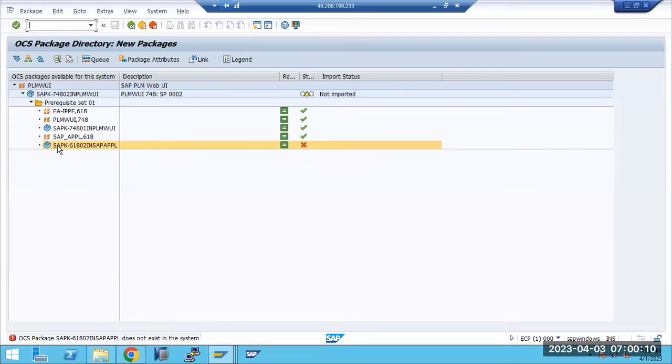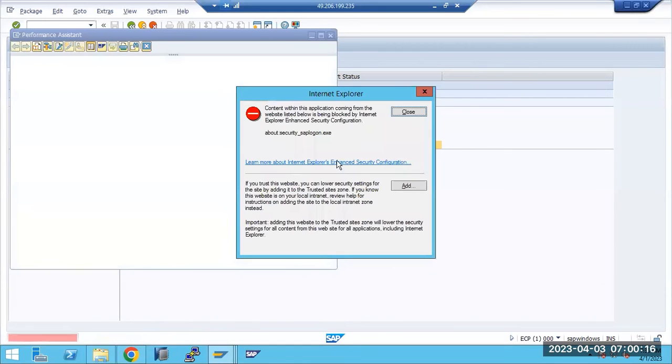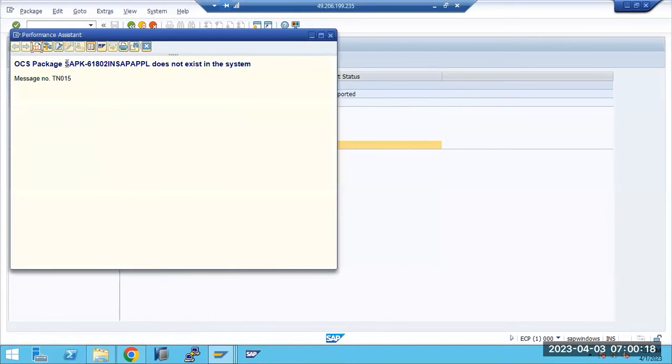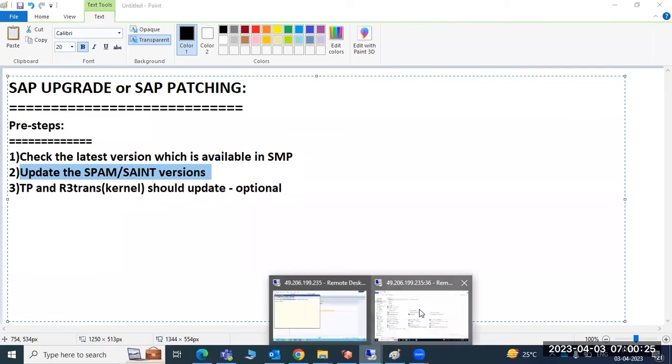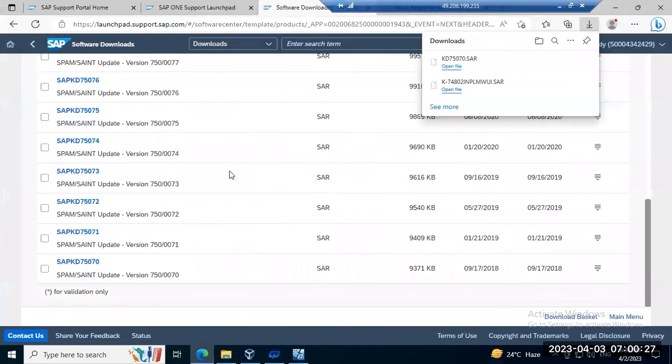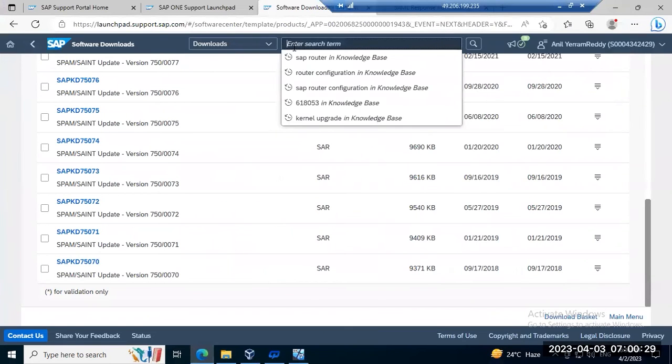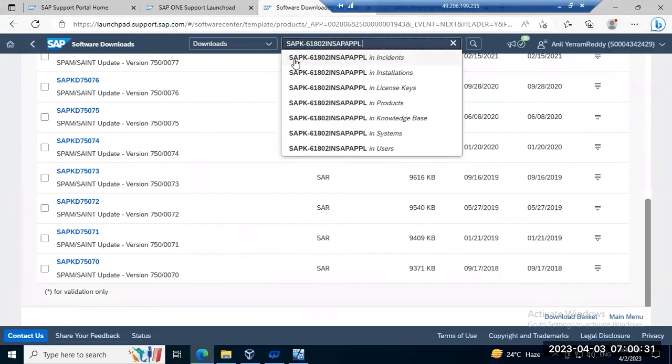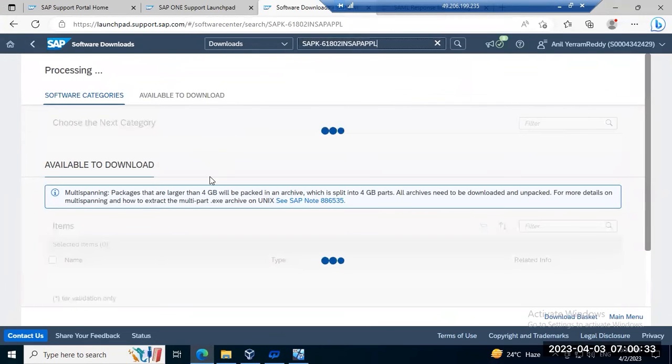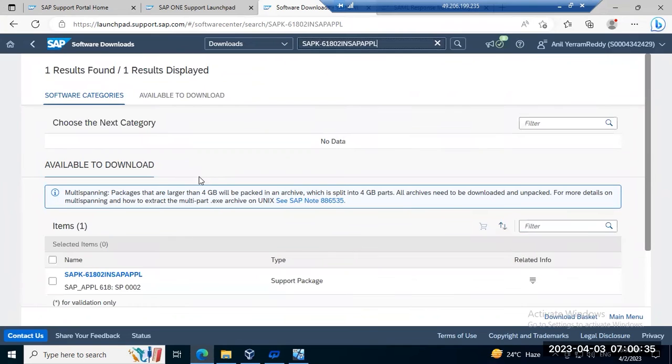So we have to include this patch as well, or update this patch also in our system. That's why we may face this type of issues. To avoid this, what people will do is update the entire thing in one go, all components at once. So just download this one.